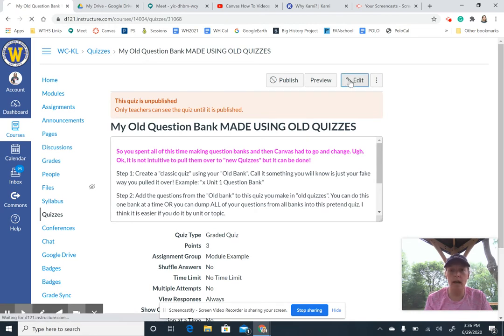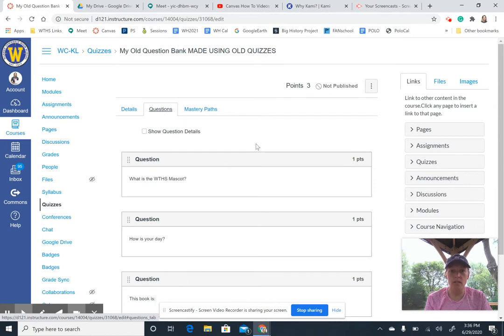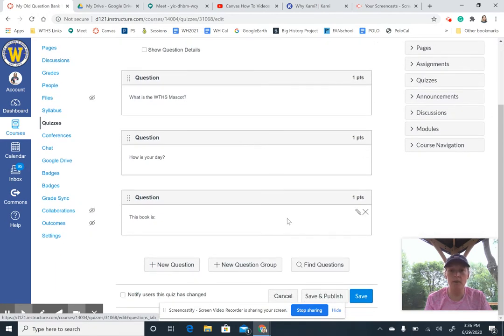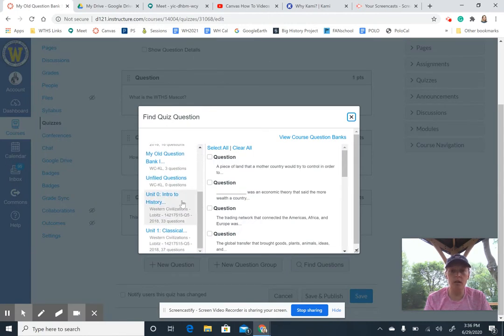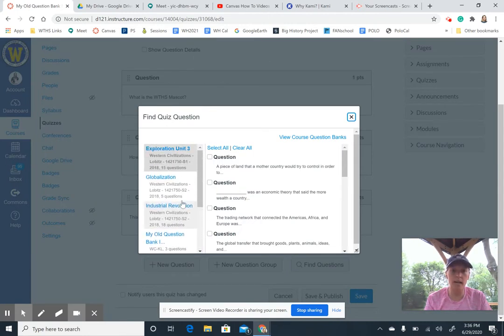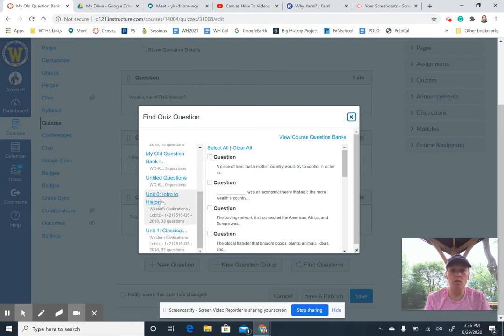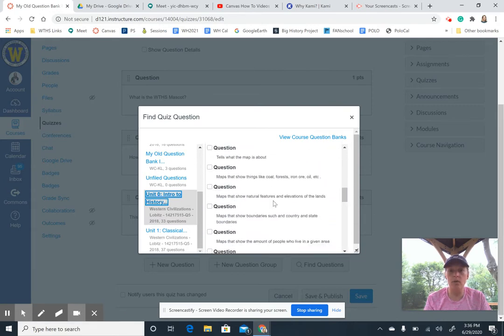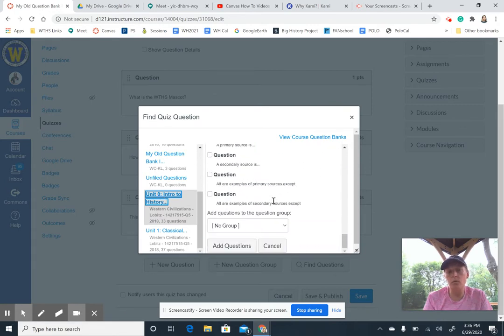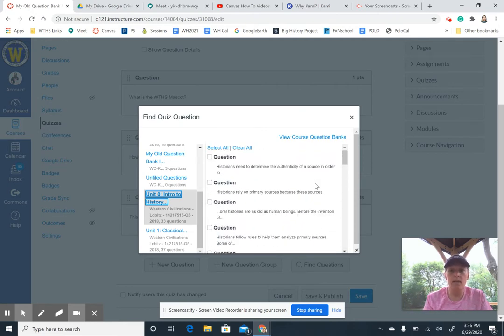Then you click edit, or if you're already in it, you won't have to do that, and you go to questions. I've already added my questions, but here's how you would do it. You click on find questions and you will see all of your old question banks here. You can see I have some old ones from previous units that I had started out with. You can grab those questions, and it's going to show you all of the questions that you've created. You can go through one at a time and decide what you want to do, or you can just say, I think I just want to pull them all over and decide what I want to do later.